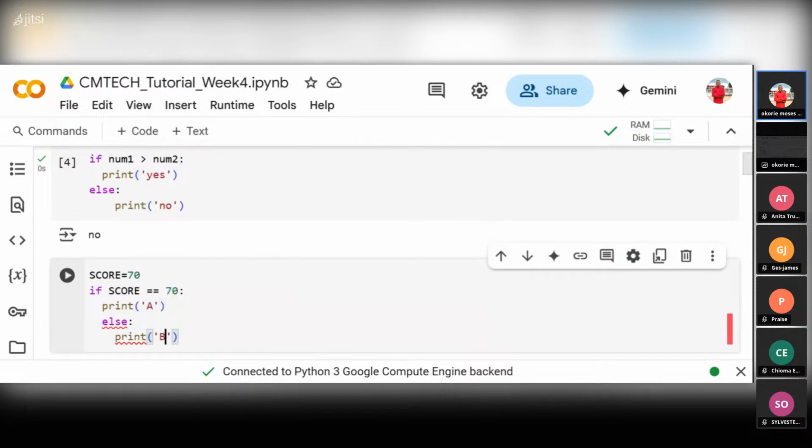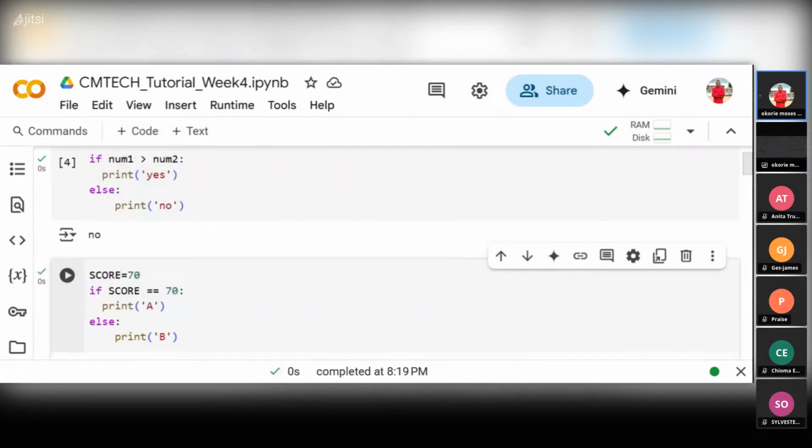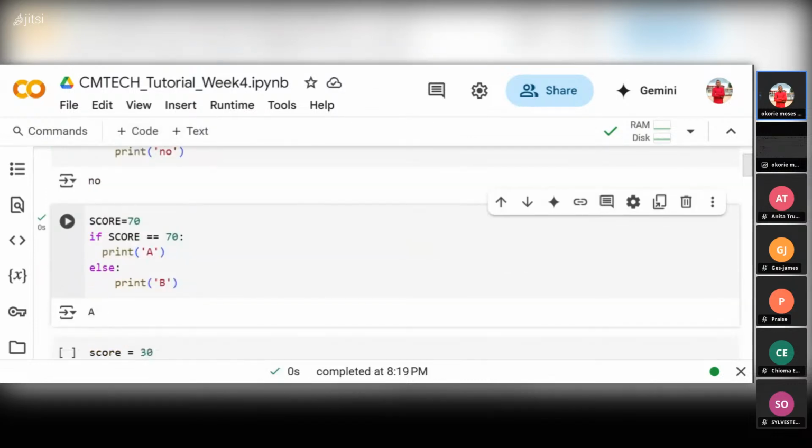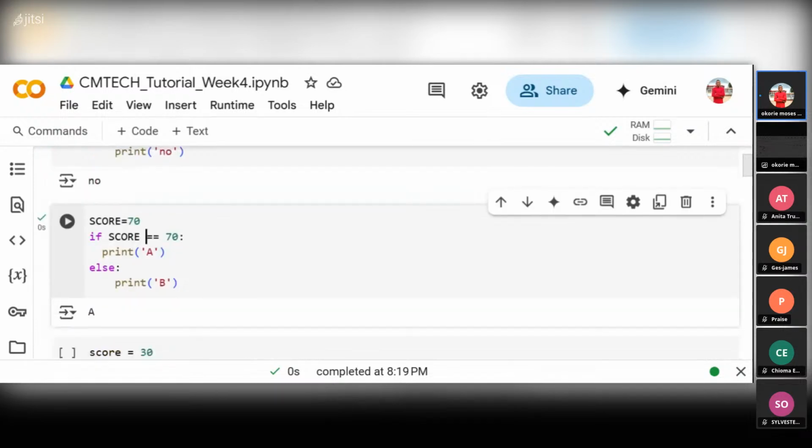Now, my else statement is not in the right indentation, so I've already indented it very well. Now, you see the score is A because it's 70. Now let's see if this condition is okay. Let's put 30 as 60.